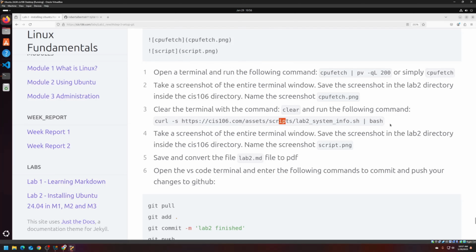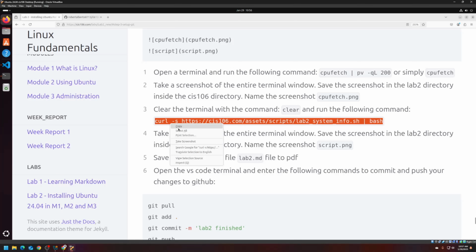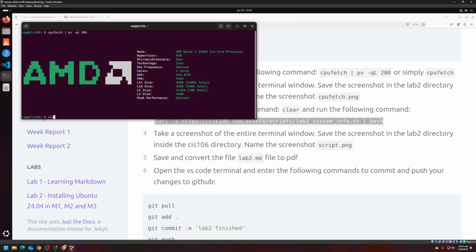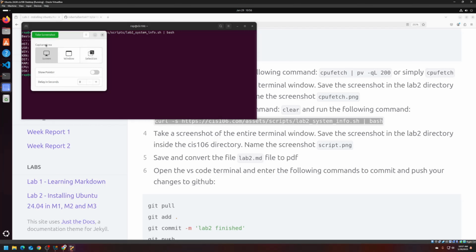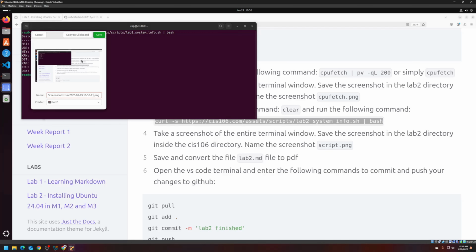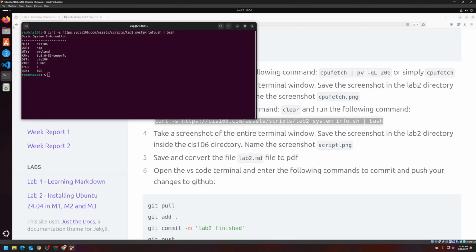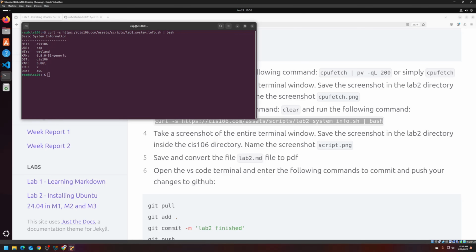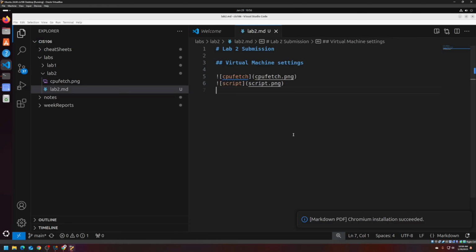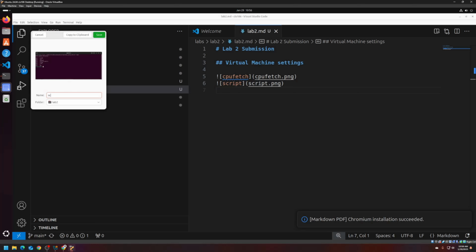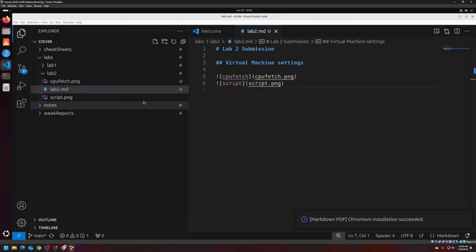Clear your terminal and run this command. Clear. And then paste. That's it. Again, take a screenshot. And call this a screenshot. Let me see what's the name. script.png. So let's go back here. Script.png. Lab2 is already selected, no need to change nothing, and click on save.